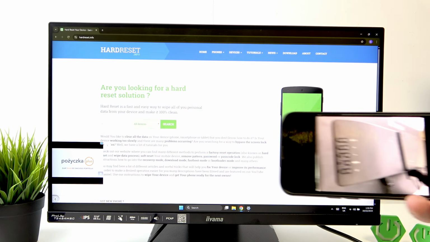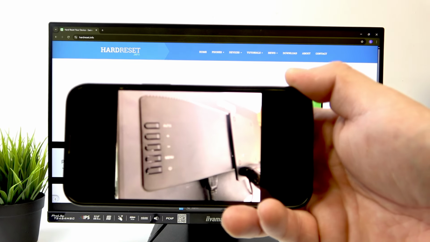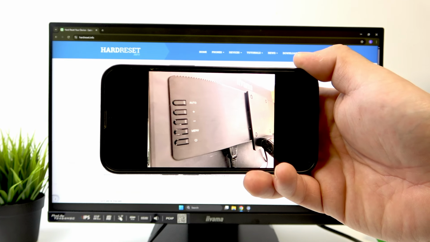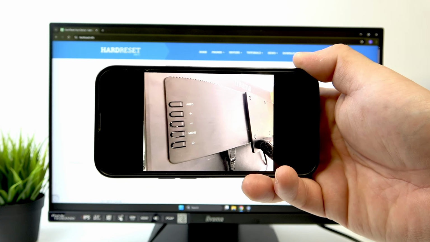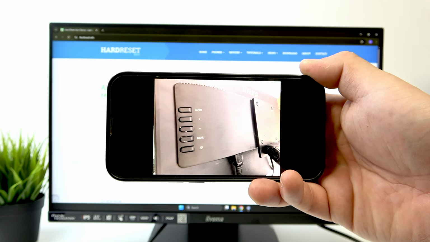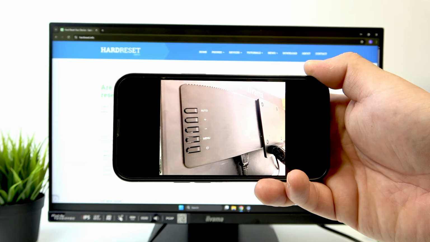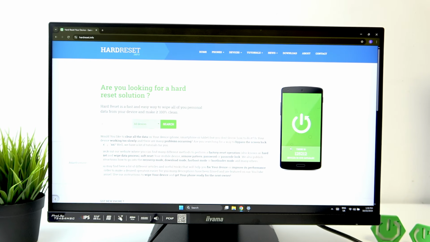As you can see on this photo, behind monitor we've got this panel. On the panel you can find auto button, plus minus button, menu and power button. Panel is located right here.